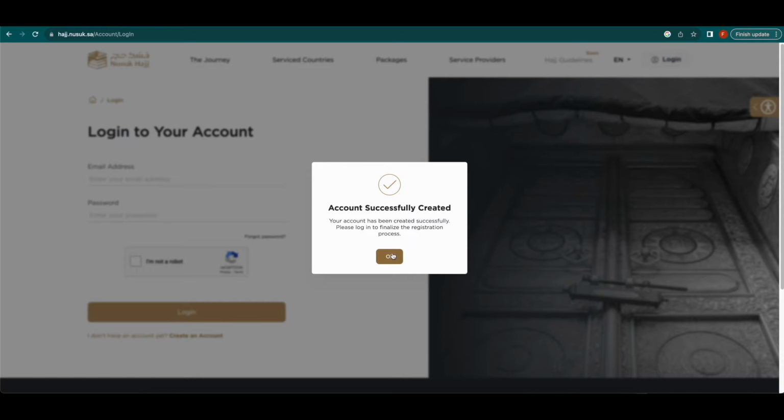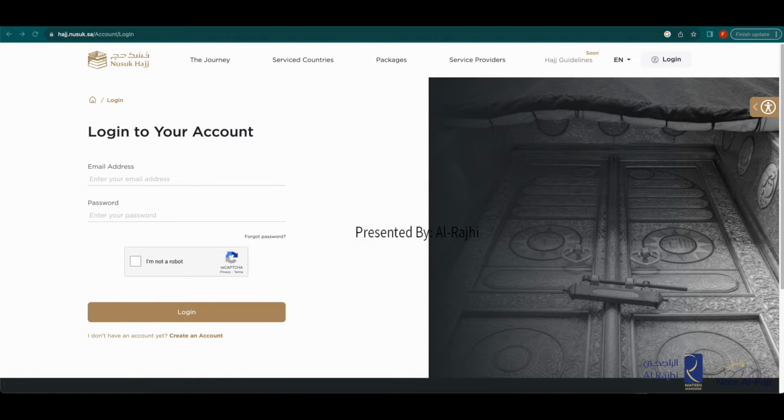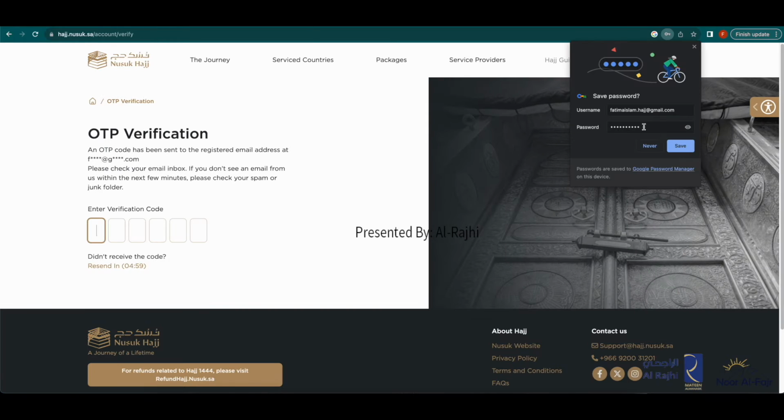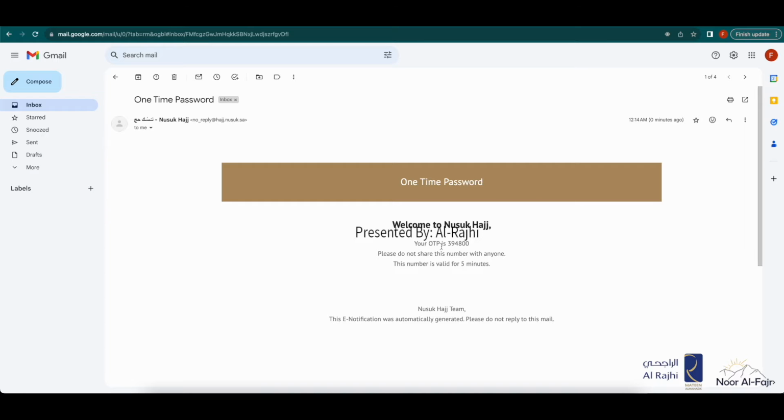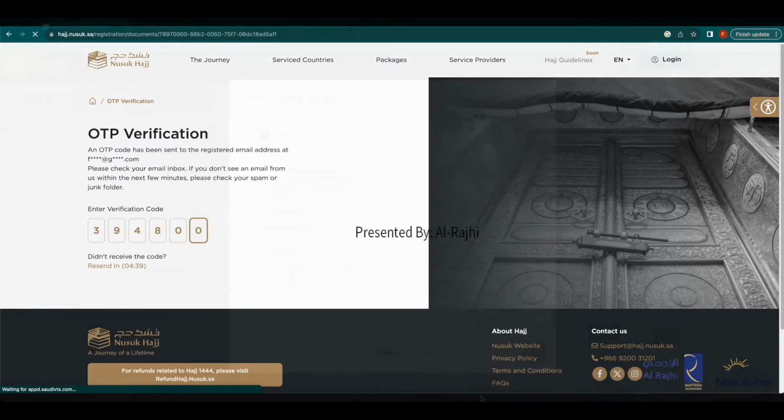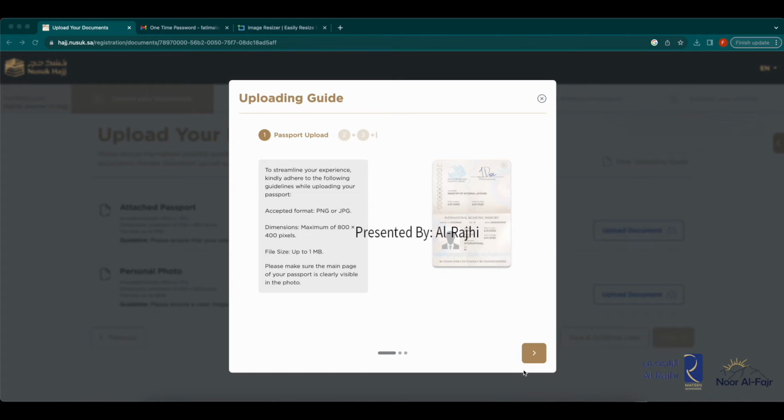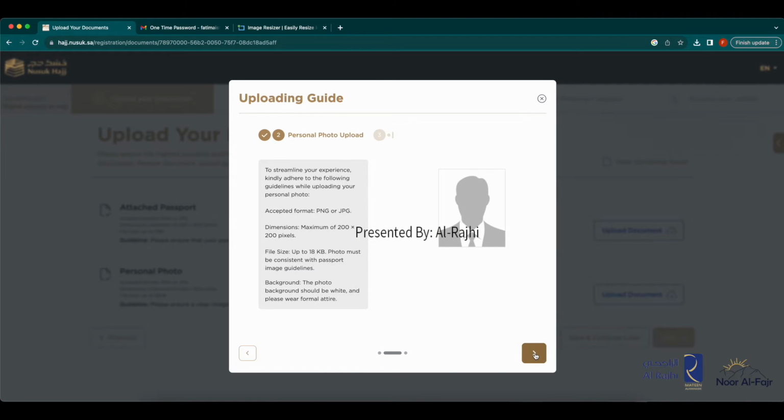Your Nusuk account has now been created. You'll need to log in again using the email address and the password that you just created. Be sure to grab the latest OTP that was sent to your email. The first step once you log in is to upload your passport and a picture of yourself. This step is the one that causes the most confusion, so please be sure to carefully follow the instructions provided. Feel free to pause this video as needed so that you can follow along.